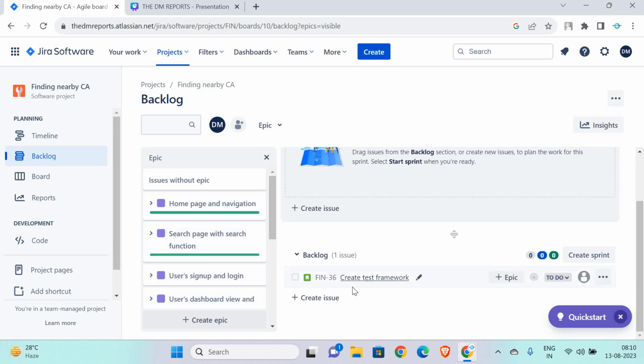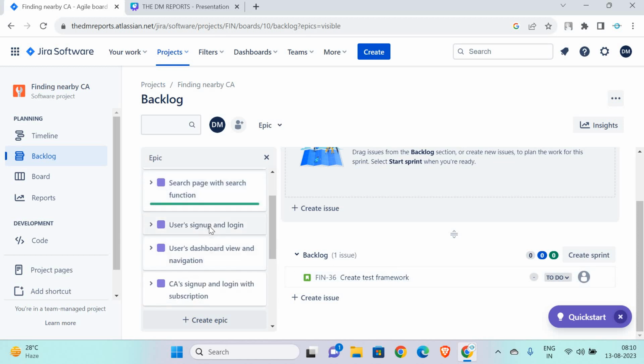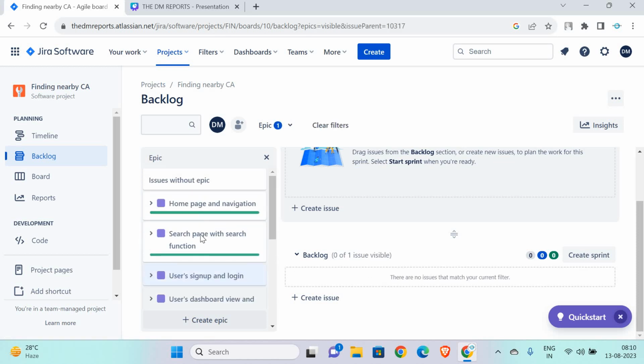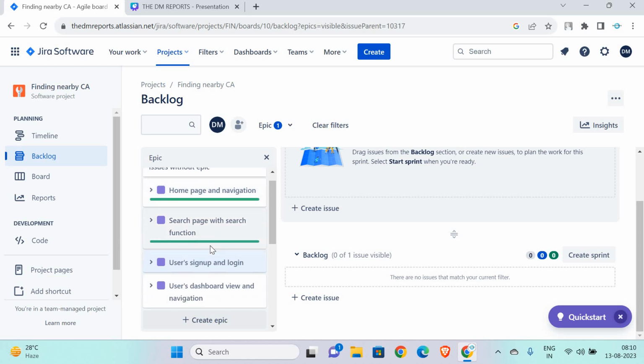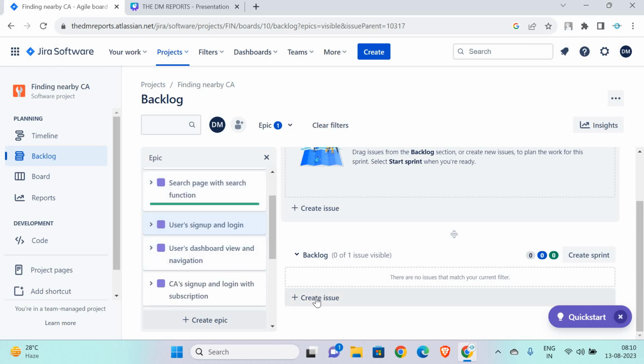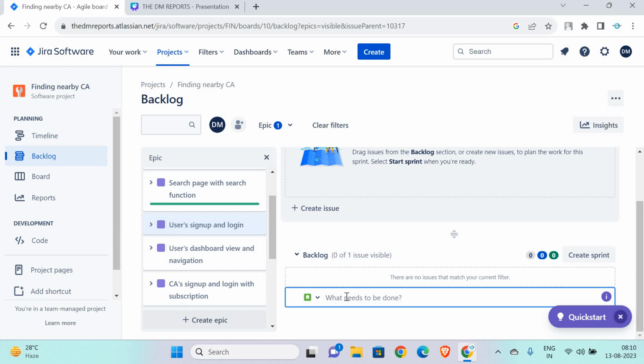What I'm going to do next, let's focus on the main feature-wise discussion, because that's the primary goal of our YouTube video channel. So I'm going to the user sign up. Here you can see these two we have covered. User sign up and login, we are going to create the stories here.